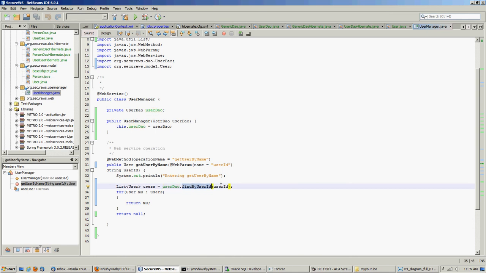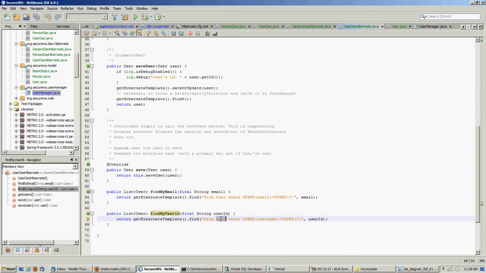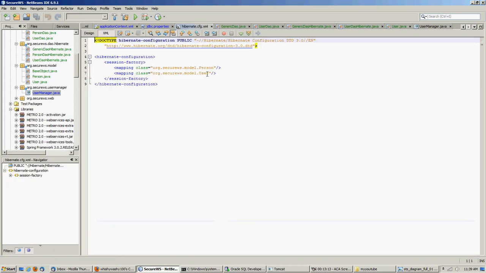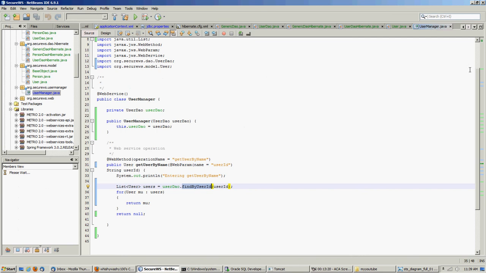And the generic DAO Hibernate does a find by user ID, and it's running this query on the domain model, and Hibernate knows that this is our model because we defined it here in our config. Okay, so that's more or less how it all ties together.